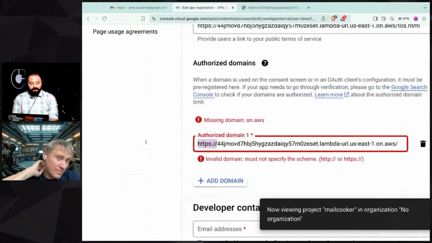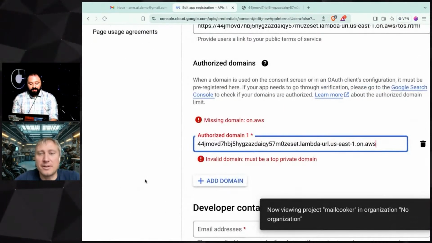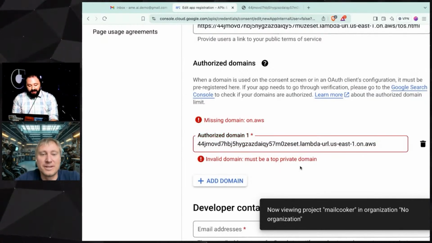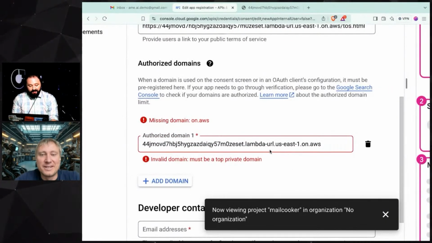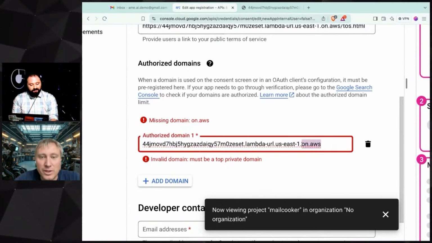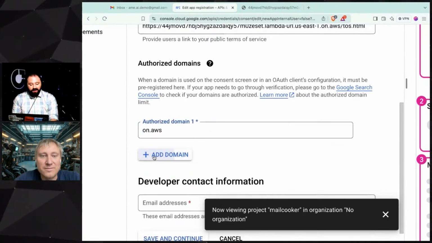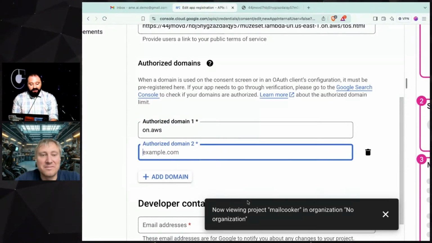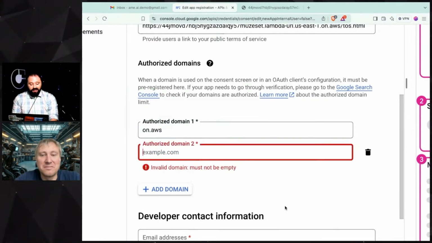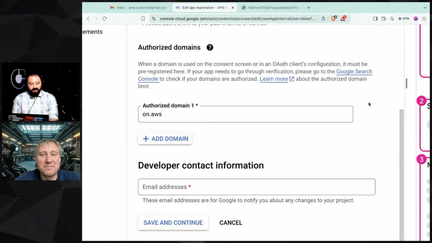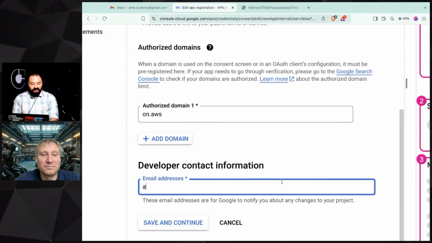I think you should remove the HTTPS and must be a domain. Must be a top private domain. Oh, okay, interesting. Then on AWS, then. Okay, add domain. There we go. Developer contact is going to be the same one, ame.ai.demo@gmail.com.